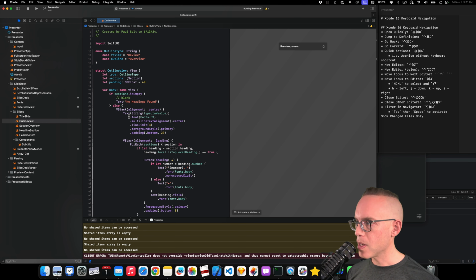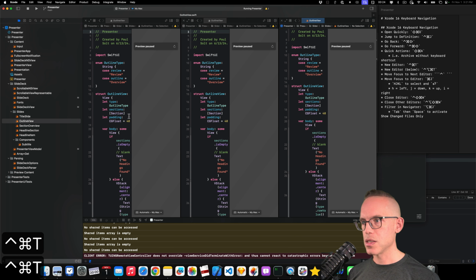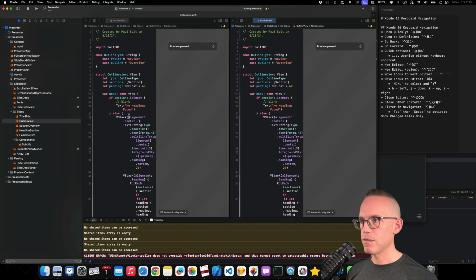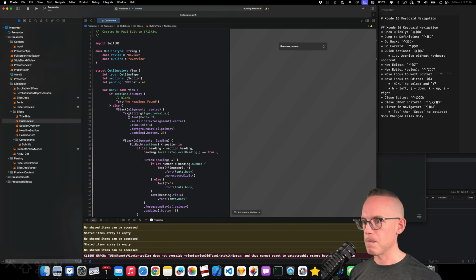And then if I want to open a new editor, I'm going to do Control Command T. That gives me 3 in a row. If I want to close one of those, it's going to be Control Command Shift W to close them.